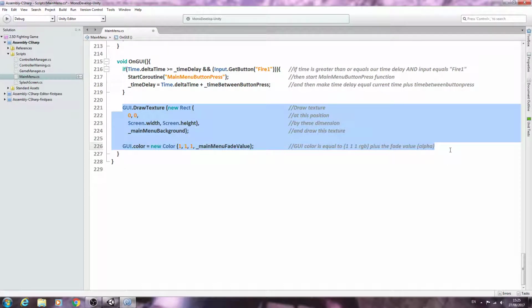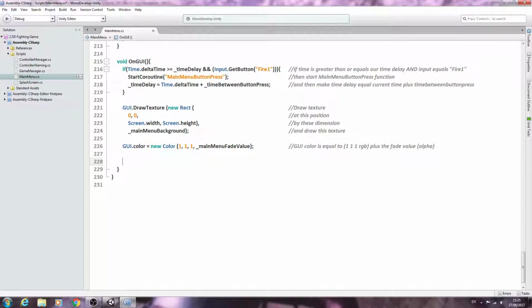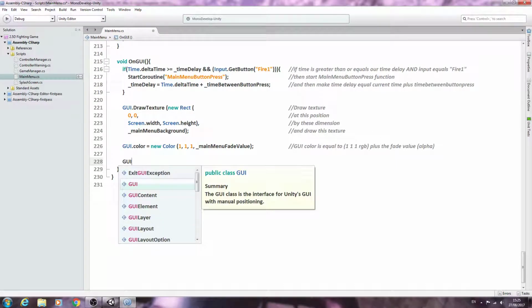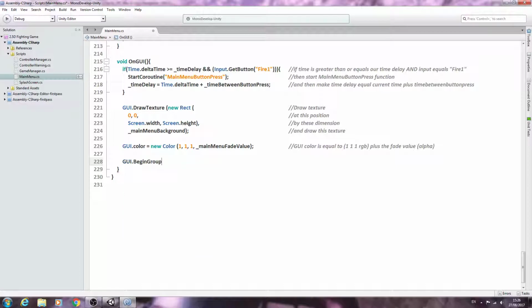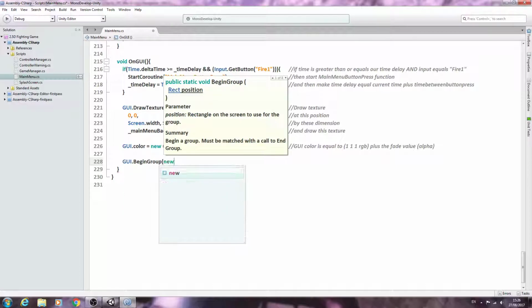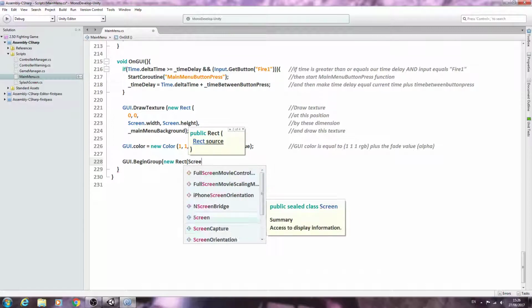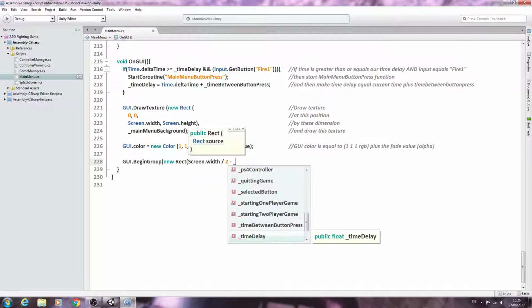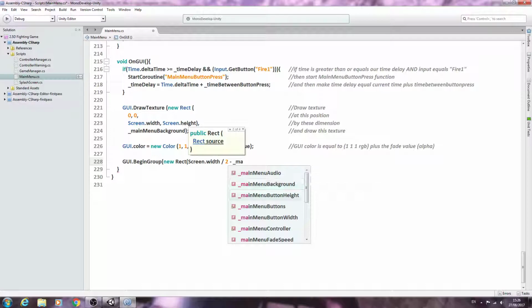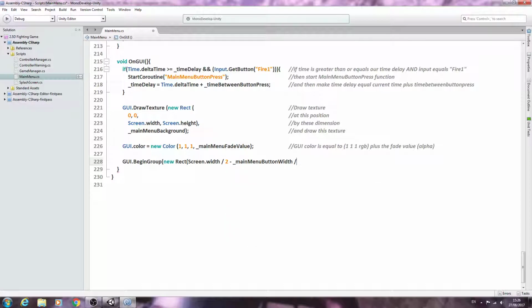Next, we need to draw the main menu background, which we're already doing. And then we need to create a GUI group for the buttons themselves. So we'll start with GUI.BeginGroup. We'll open brackets here and say new Rect, and we'll open brackets and say Screen.width divided by 2 minus _mainMenuButtonWidth divided by 2.